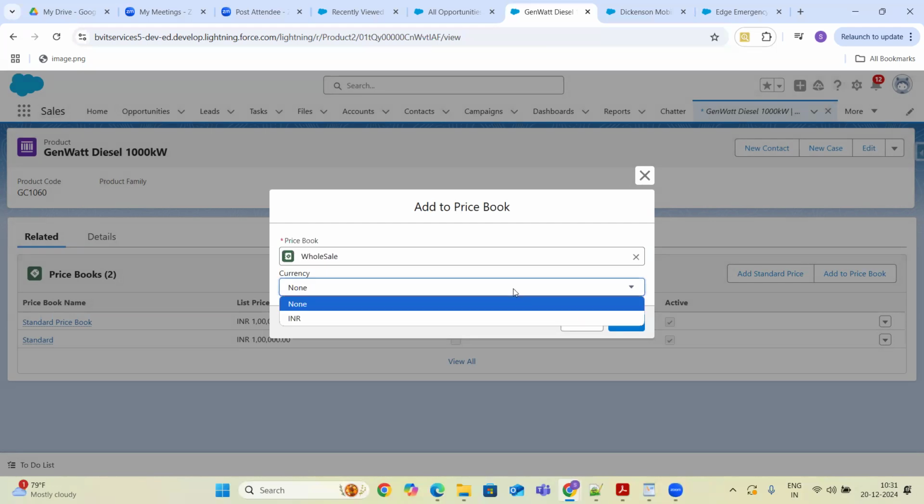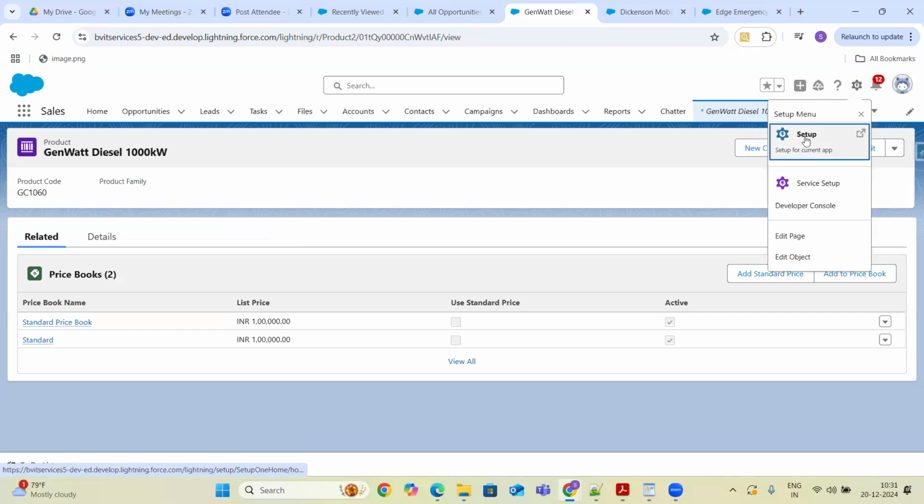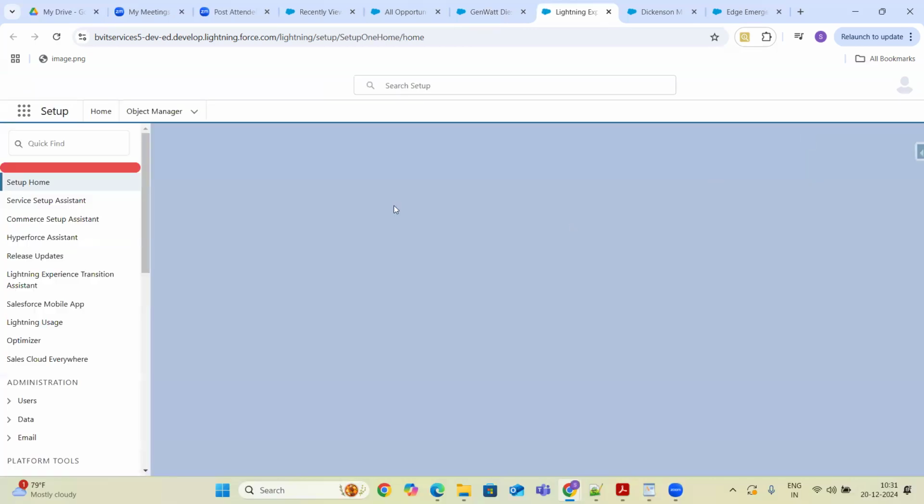And currency. This is where you have to select your currency, guys. I have only INR currency, but I need two more currencies, USD and GBP. How can you manage your currencies? Manage currencies is an org-wide setting, guys. You are not going to the product object or price book object to do something. It's not like that. You have to go to setup.